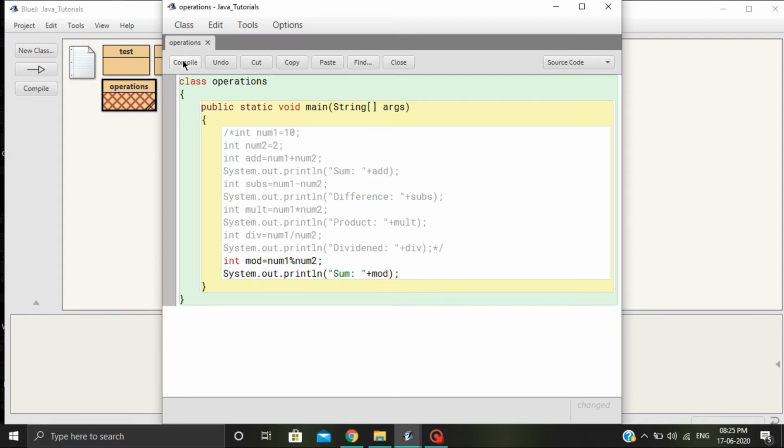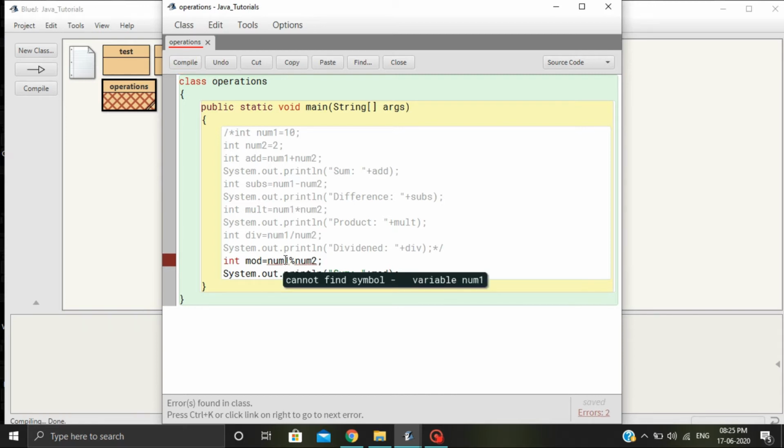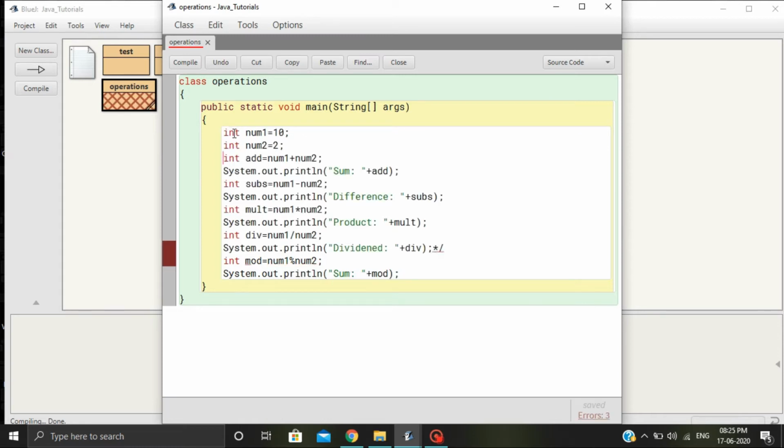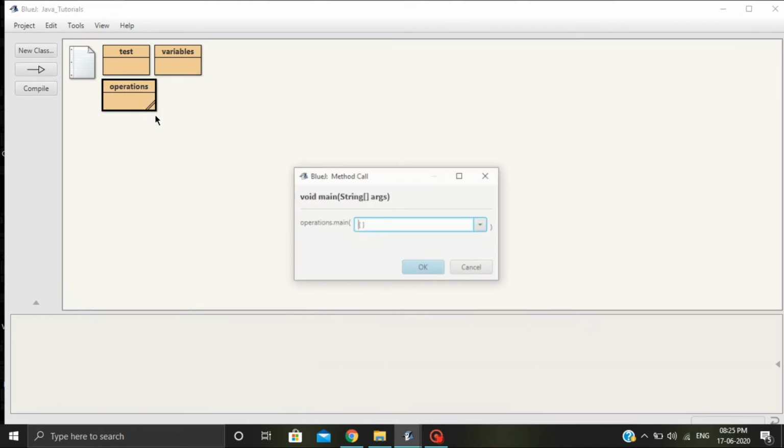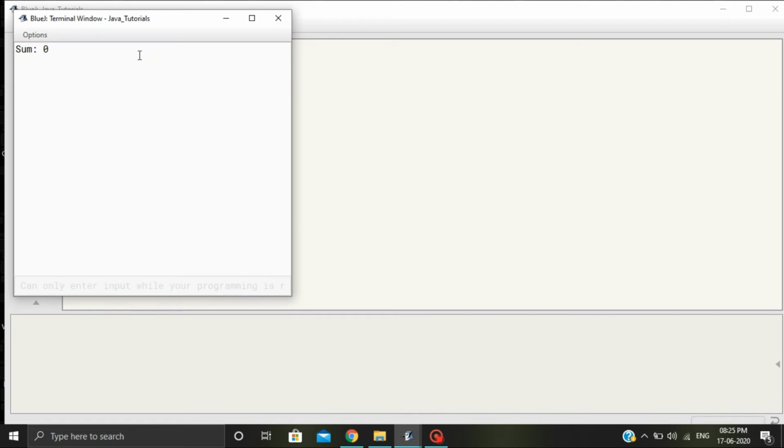So if I compile it, okay, I'm having an error. Cannot find symbol variable 1. Yes. So I have to remove that there and add it here. Now if I compile it, no error. Run the program, and the sum is 0.